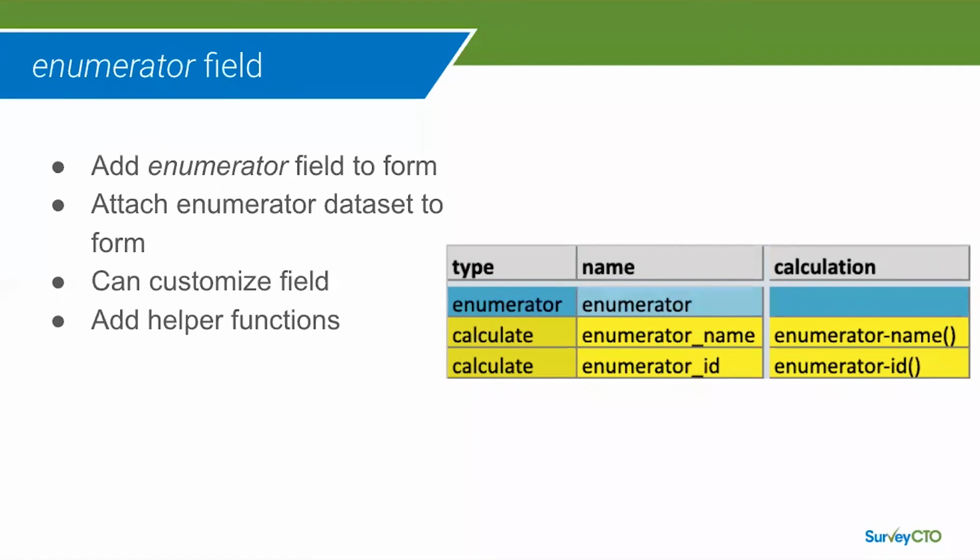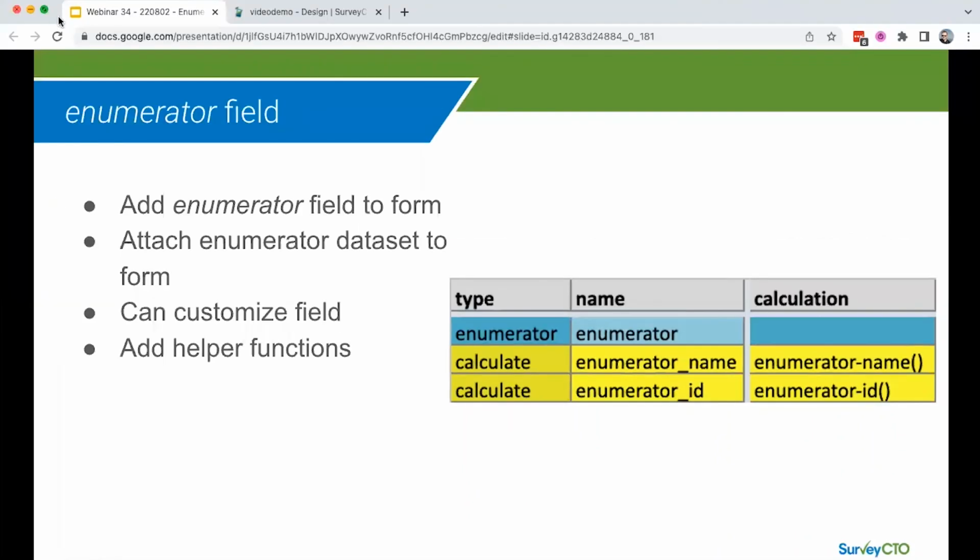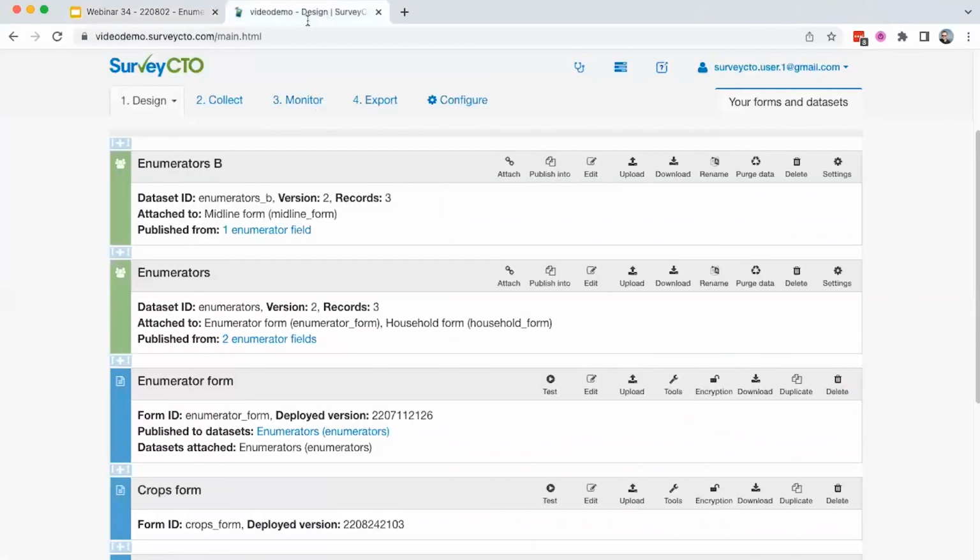Once you have an enumerator dataset, you can start using it in a form. To use the enumerator functionality in a form, you only have to do 2 things: add an enumerator field to your form, and then attach an enumerator dataset to your form, and you're all set. Let's demonstrate this using the online form designer.